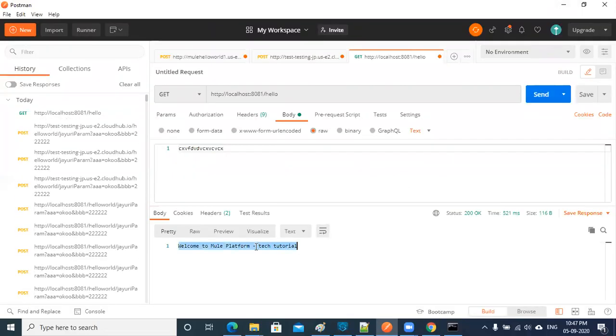There you go. So this is the response that has been sent from your application, right? And this is how you can pass the information. So that is the reason you have to use Postman to send HTTP requests to your Mule applications. Okay, that is another important thing, and this is the use of Postman.